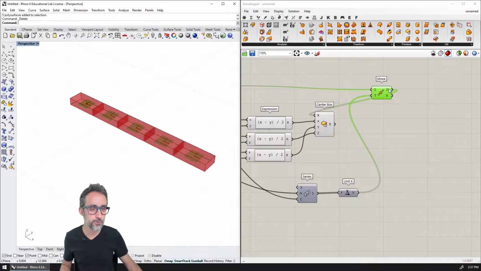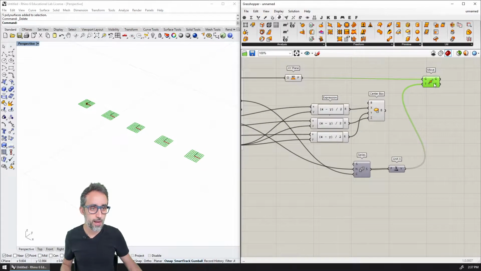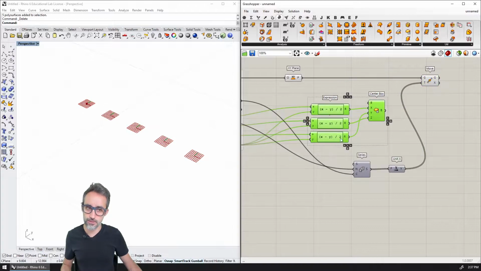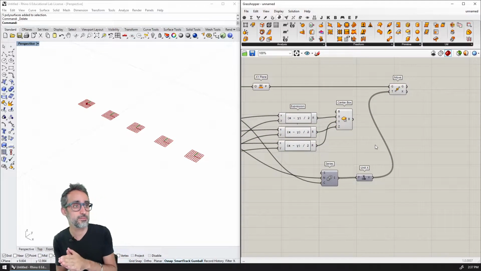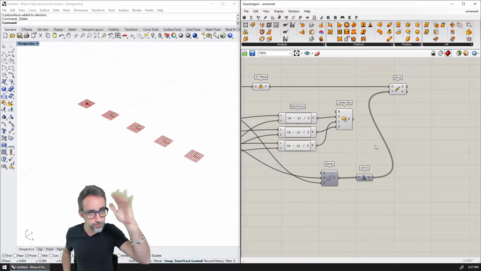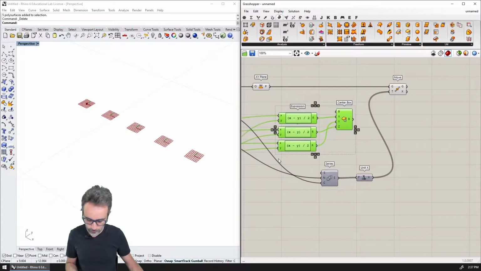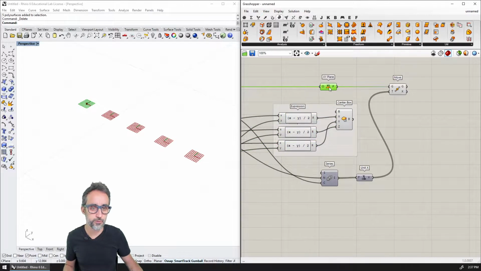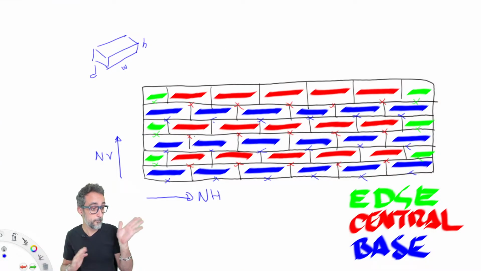So I'm going to forget about creating boxes yet. I'm going to concentrate on creating the planes that are going to be the centers for the boxes. And then eventually we will create the boxes at the very end. So I'm going to group this here. I'm going to move this all the way here. And this is going to be the first row of the base bricks.